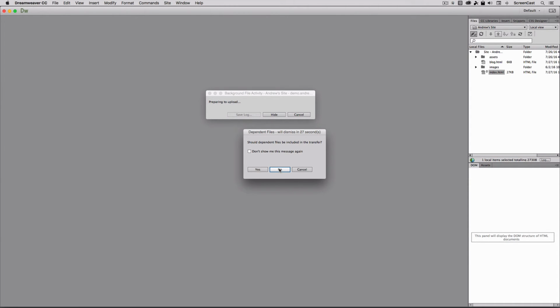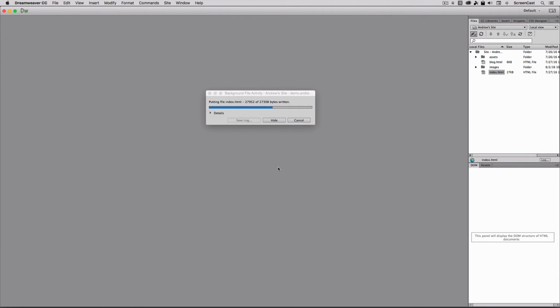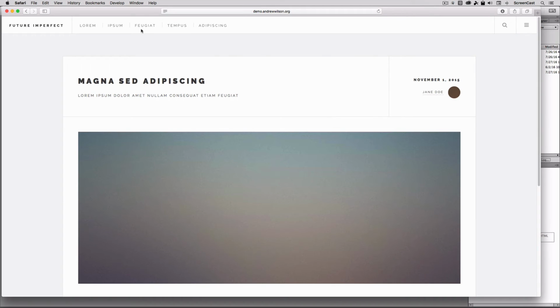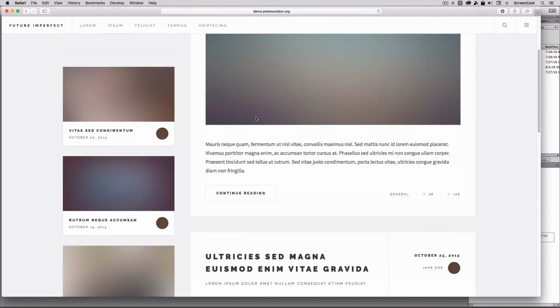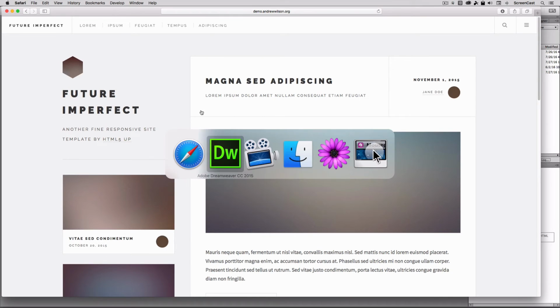I'm going to say no, I don't want to transfer dependent files right now. And it will go ahead and upload that. So it just barely uploaded it. I can come over here to my website and it should now be here. So here's the file I just uploaded, that index file.